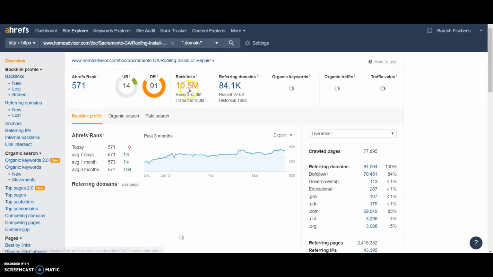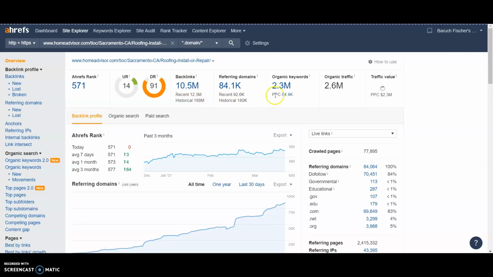And if I do just the whole entire website, you'll see there's a massive amount of backlinks, massive amount of referring domains. The cool thing is we can come in here and grab as many as we want. They also have a massive amount of organic keywords they're ranking for, and their traffic value is massive. They get 2.6 million people going to the website every month.